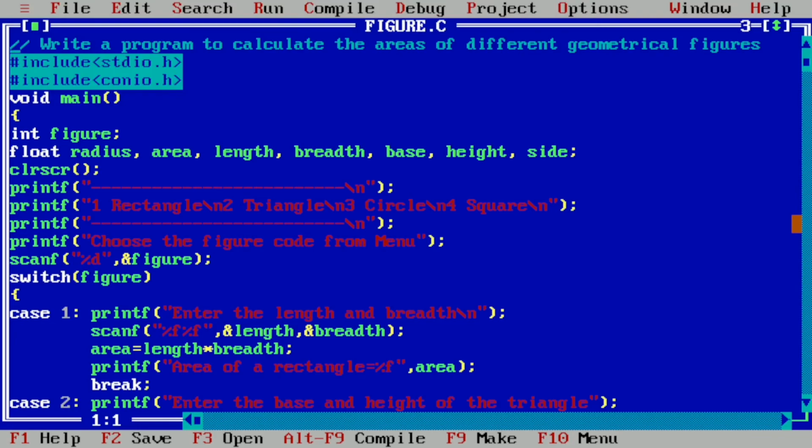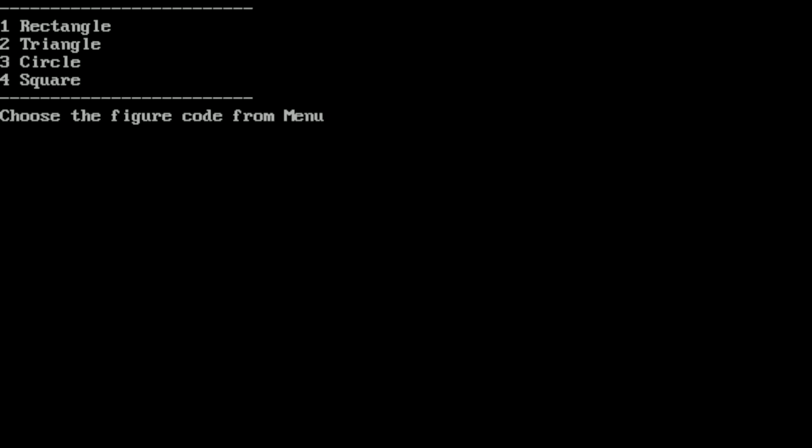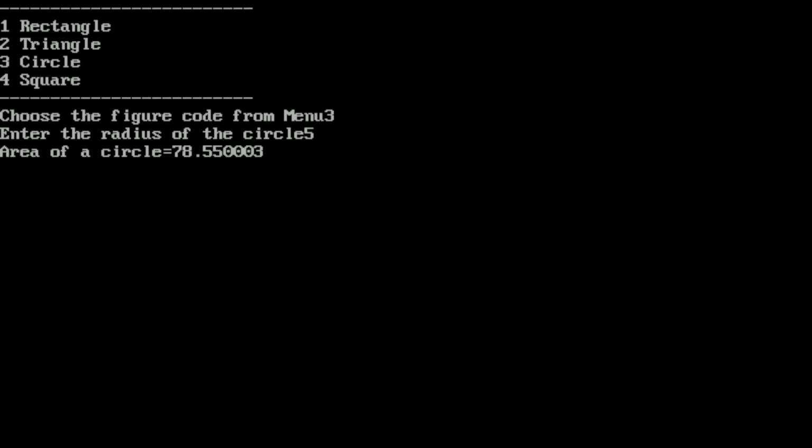Now let us run this program one more time for circle. Now I'm going to press 3 and then press enter. Now it is asking the user to enter the radius of the circle. For example, I'm going to enter 5 and press enter. Here it is printing area of a circle is equal to 78.55.